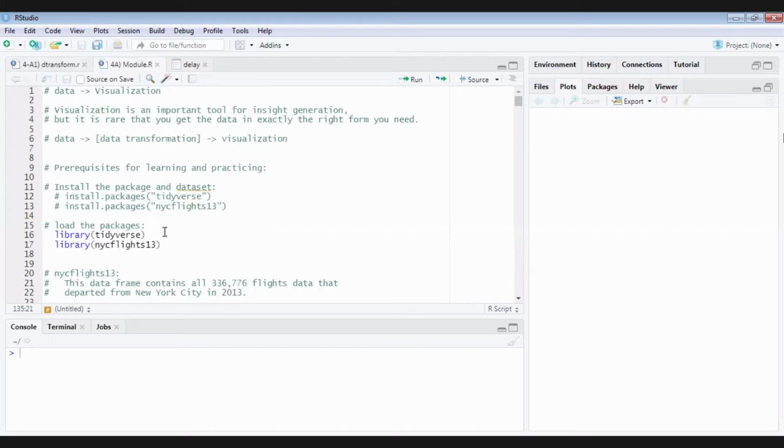Okay, students, today we are discussing module 4 part A, that is data transformation. In the last class we saw that we have data, and what we do with data is generally visualize it, but directly visualizing the data is not recommendable because you may not have the data in a prepared format. So we generally go for data transformation.